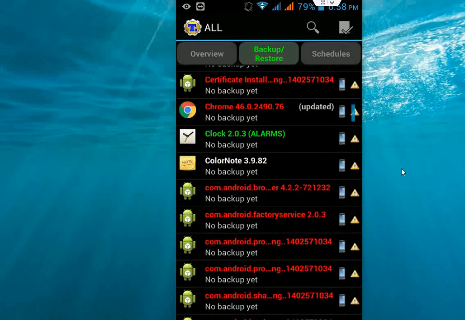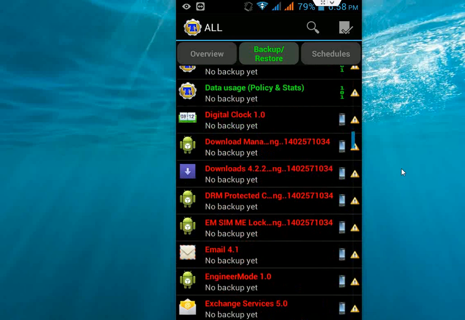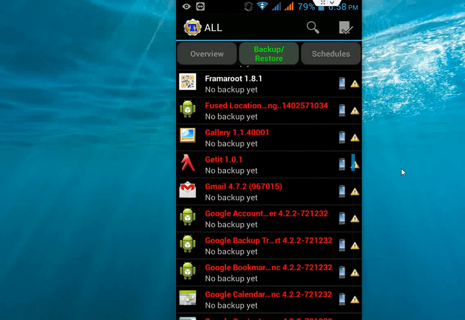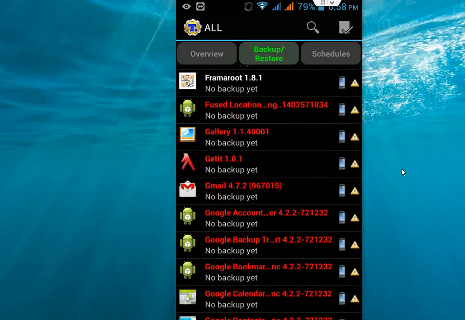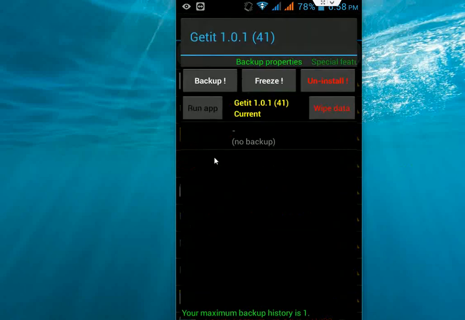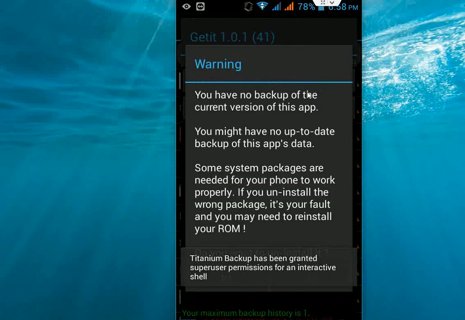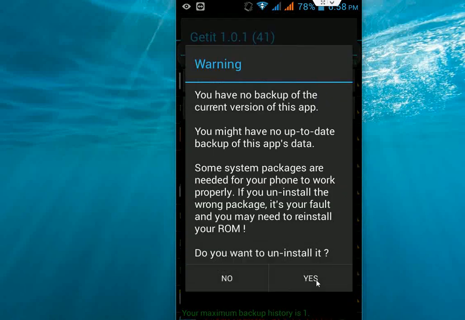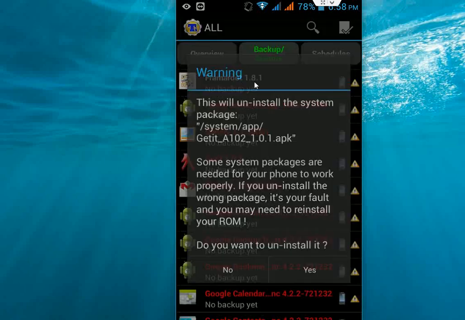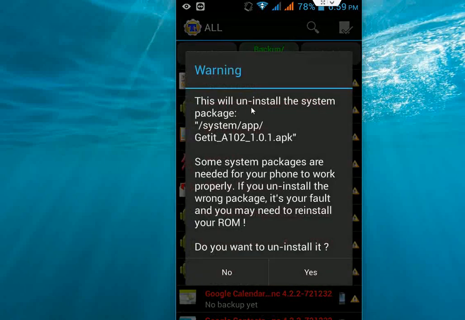So I am going to uninstall one of the apps. Which one? Okay, I think I got it. I'm going to uninstall this. So just tap on this. This is a system app, and now just click on uninstall. Okay, click yes. This is a warning. We are going to uninstall the app, so that's why I'm going to uninstall. So don't worry, just uninstall this.